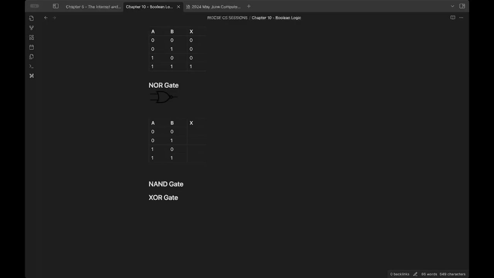In a normal OR gate, you'd have 0 plus 0, and this would be equal to 0. In a NOR gate, you would do the exact same thing, except at the end you will inverse the bit. You will reverse the bit. So a 0 becomes a 1 and a 1 becomes 0. So 0 plus 0 in an OR gate would be 0, but it'll become a 1 in a NOR gate. The N basically stands for not OR. Okay, so you can think of it like that as well.